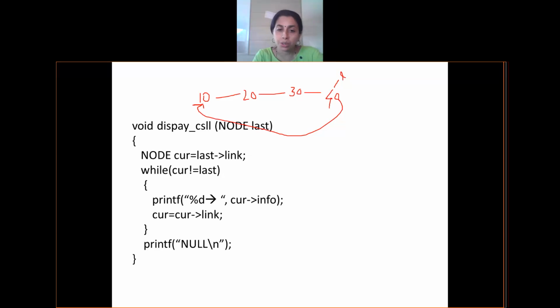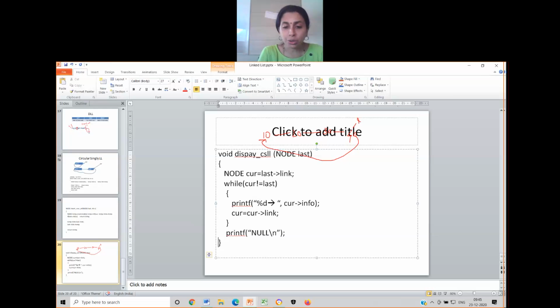Print last individually. You're right. So you have to print the last individually. So what I'll write? Printf %d slash null, comma, current arrow info. Okay, this is the overall display function for the circular singly linked list.